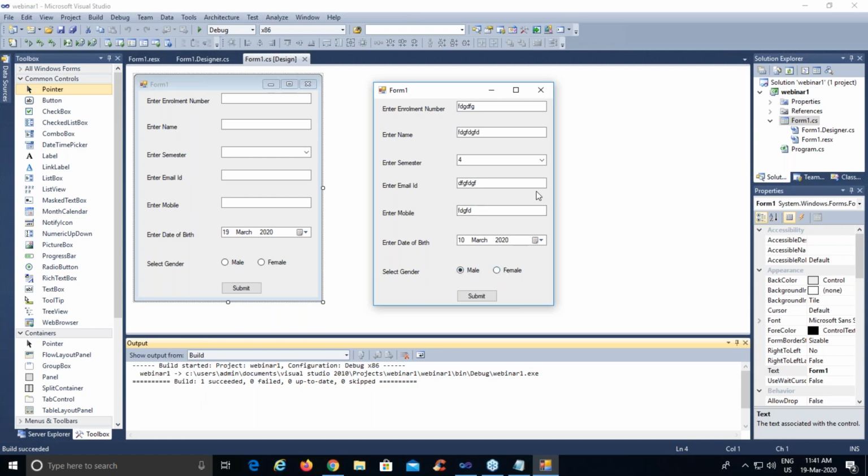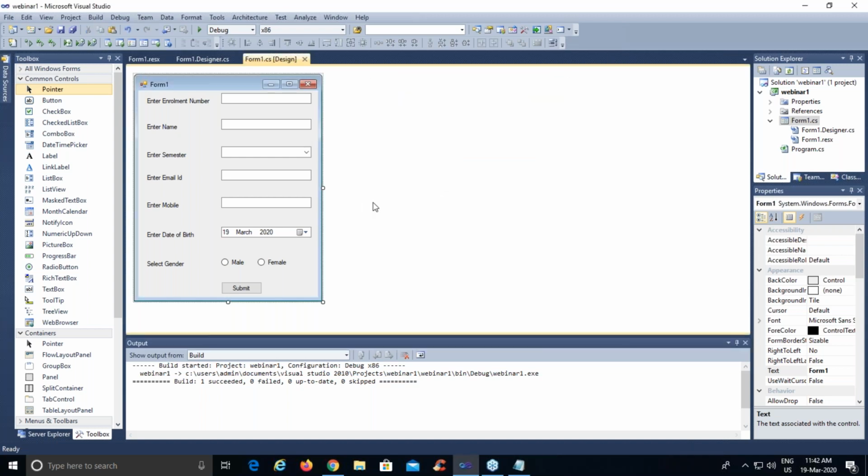Right now we have not kept any validations on any of these controls. For enrollment number, only numbers should be there. We have not kept that. For name, it should be only alphabets. For email ID, only @ and dot and all these things. We have not put any type of validations right now on this particular GUI or application. Now, if I want to name this particular form or application, let us say student registration form.